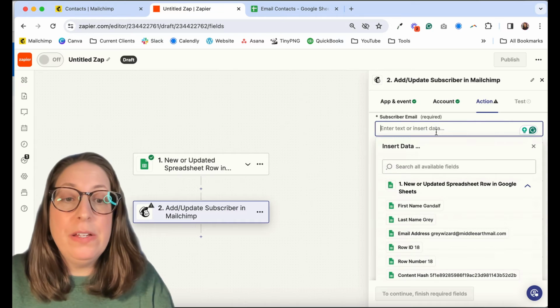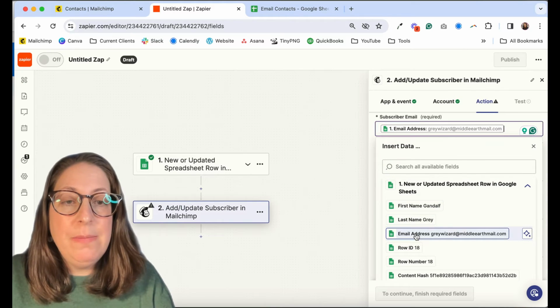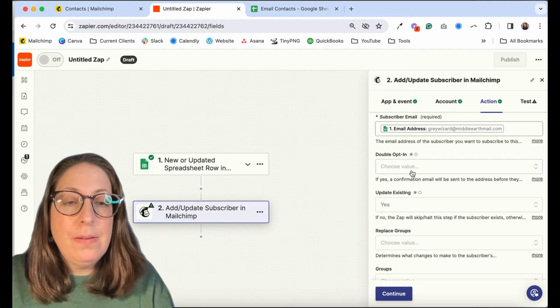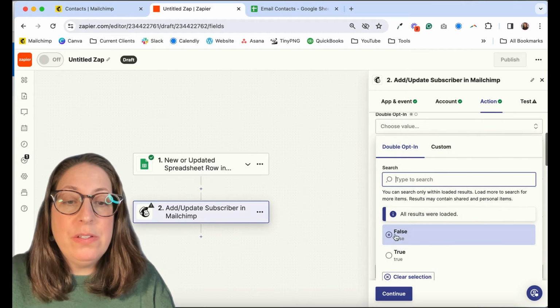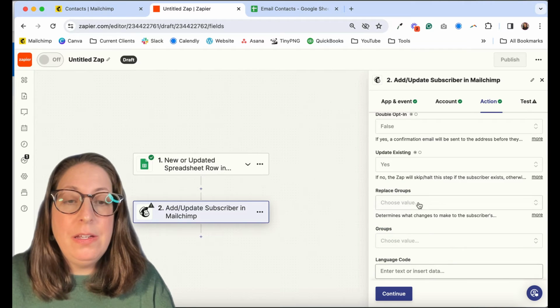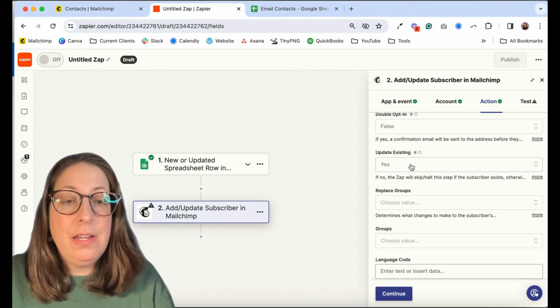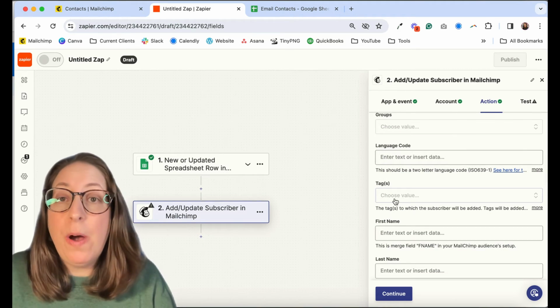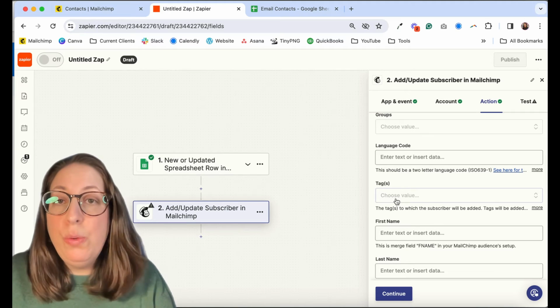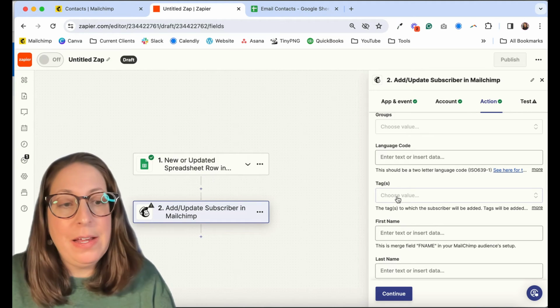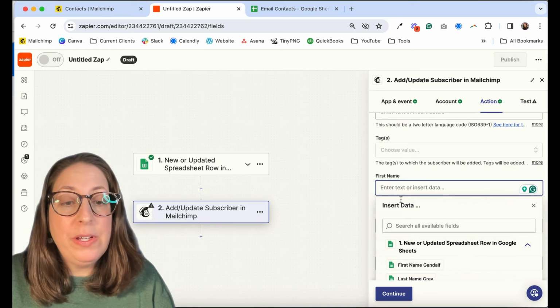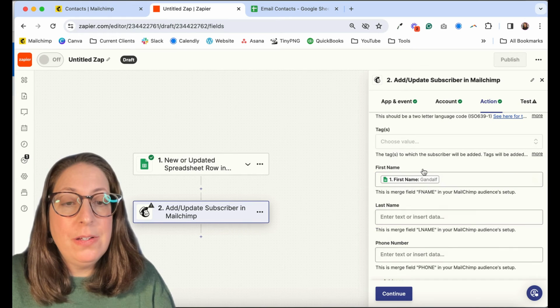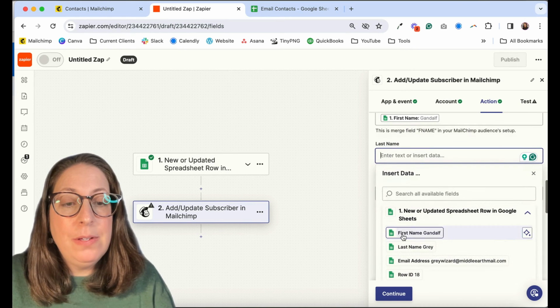We're going to map our fields, so we need to pick which one has the email addresses. We're going to say false to a double opt-in. We need to update existing contacts. We're not adding any groups or tags, but if you wanted it to add a tag so you knew where these contacts were coming from, it would add a tag in Mailchimp. I'm also going to map this first name and last name.